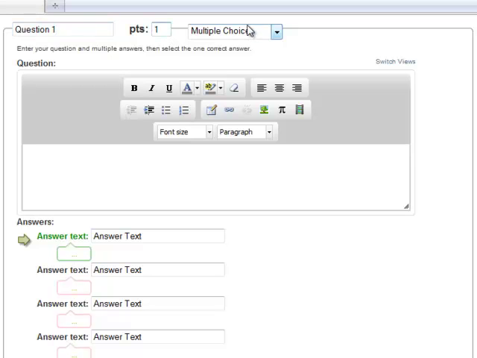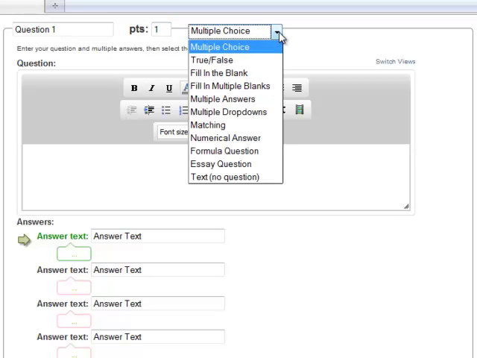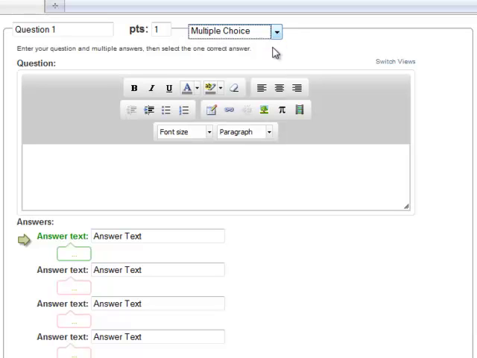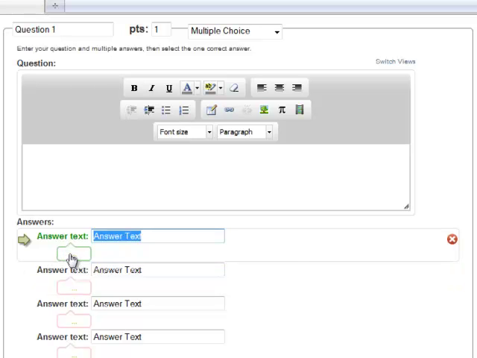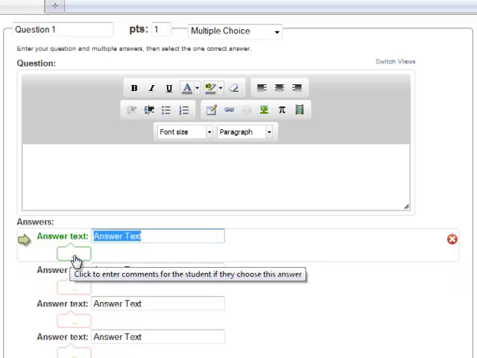Next, you can decide which type of question you wish to add. If you wish to add a multiple choice question, choose multiple choice. You can then type in your question in the text box. To decide the answers for a multiple choice, type in each of the answers that you wish to add. If you wish to add a comment for students if they choose this answer, click this underneath it.